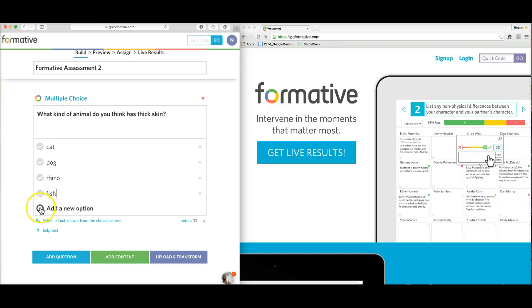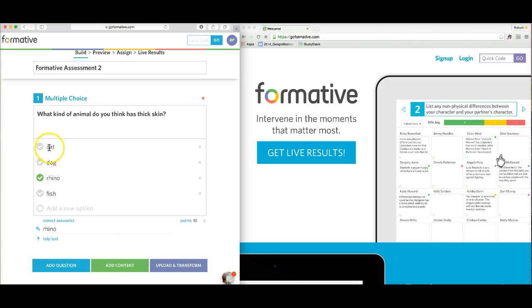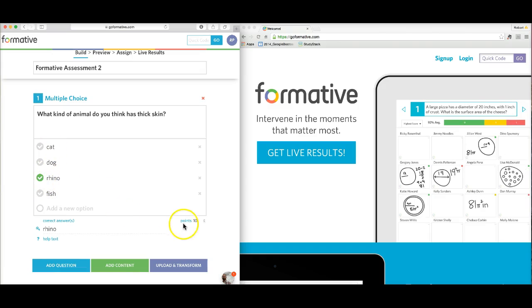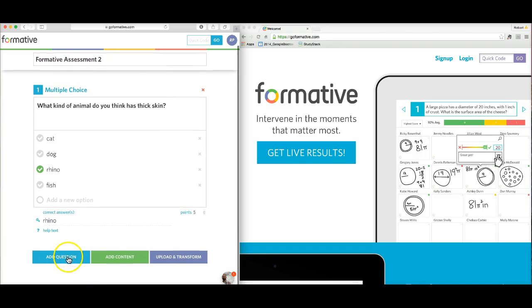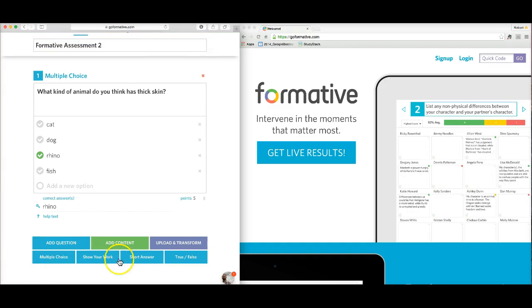And I could add another potential answer there. And so if I'm going to choose a correct answer, if there's going to be a correct answer, I also have the ability to adjust the points here. The default is always 10, but I can adjust the points to whatever I want. If I decide I don't like the question, I can go over here and exit out. If I'd like to add some help information for the student to help them out, I have the ability to do that here. So I'm going to add another question.